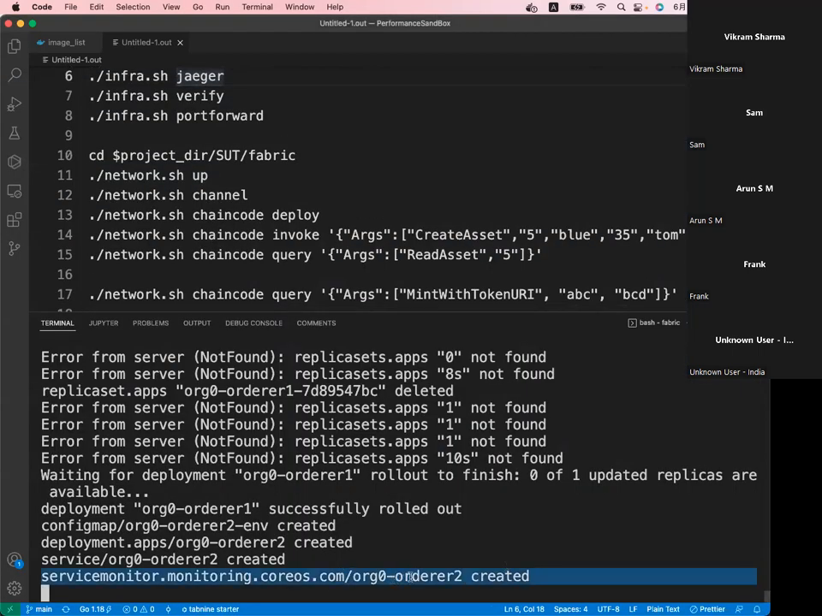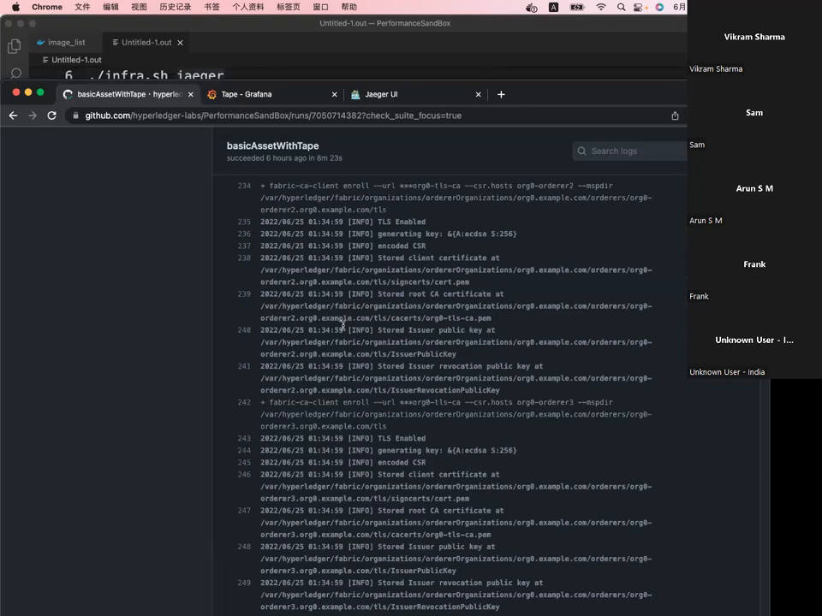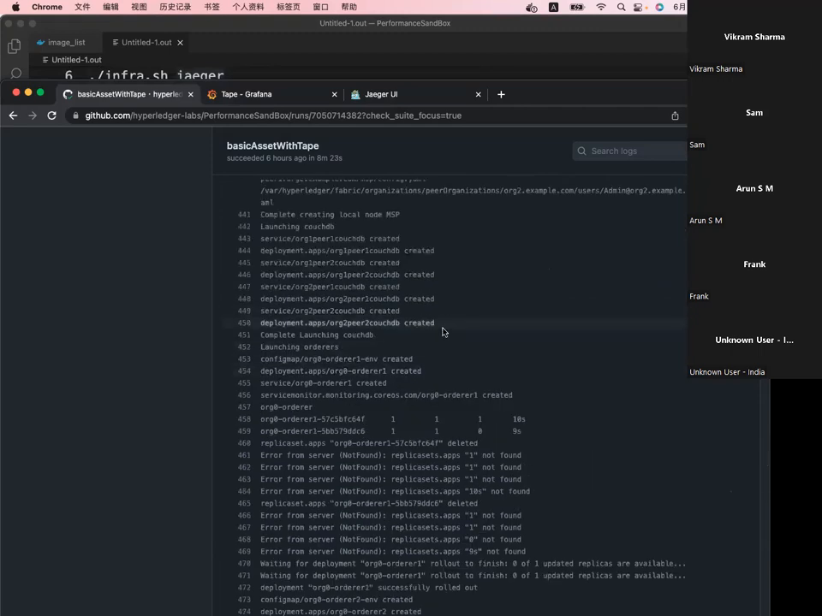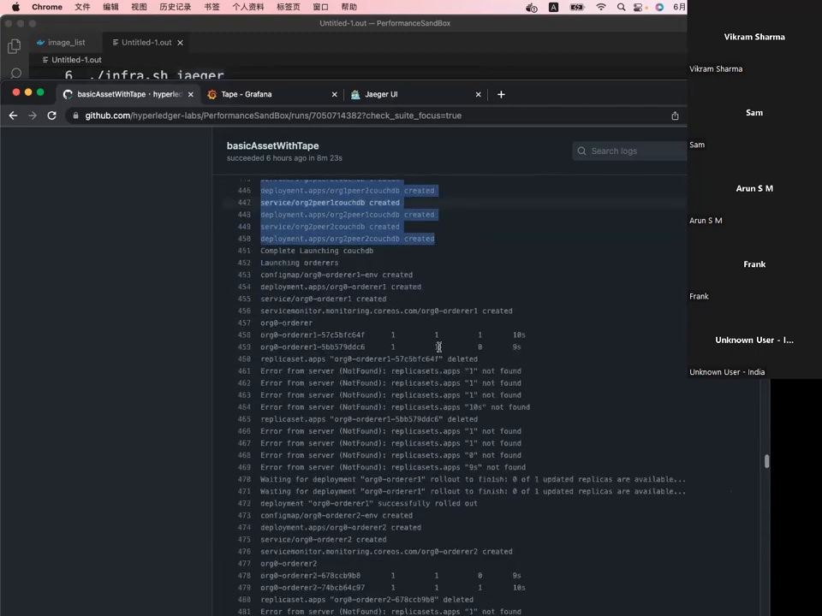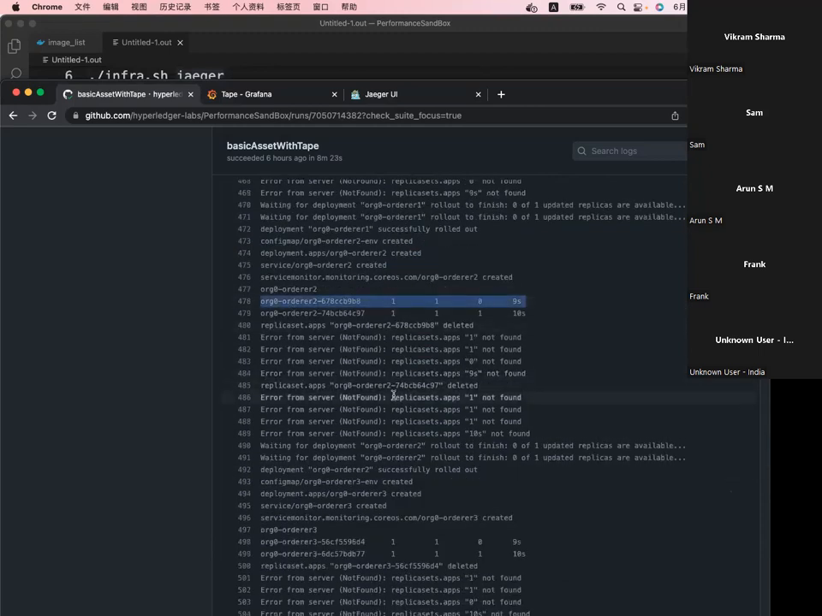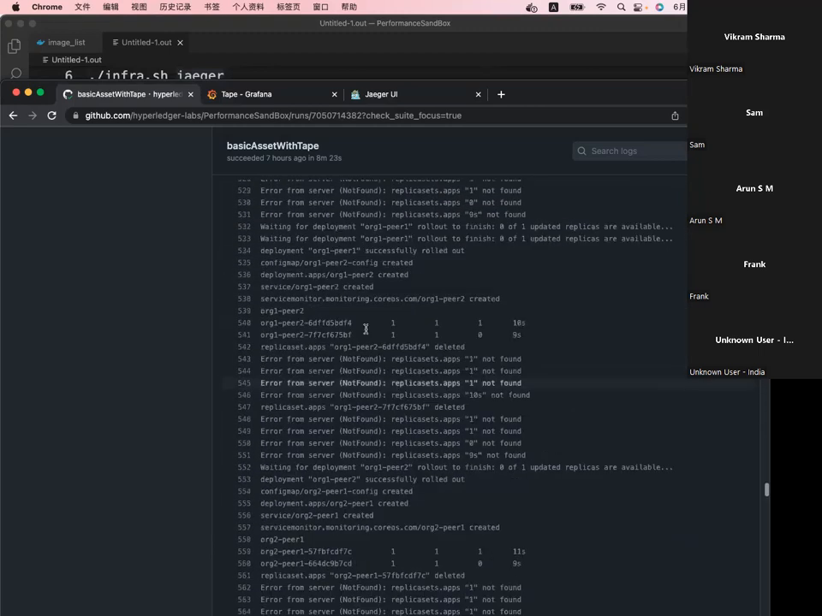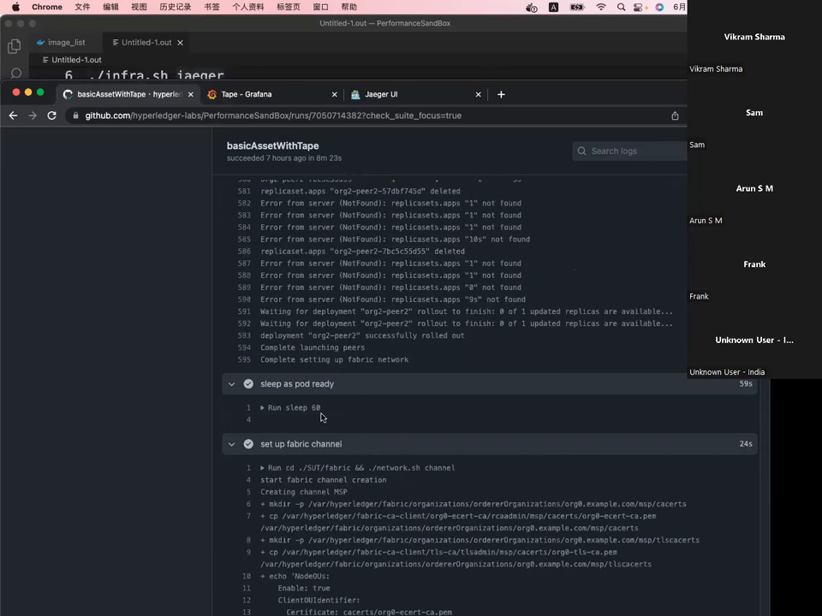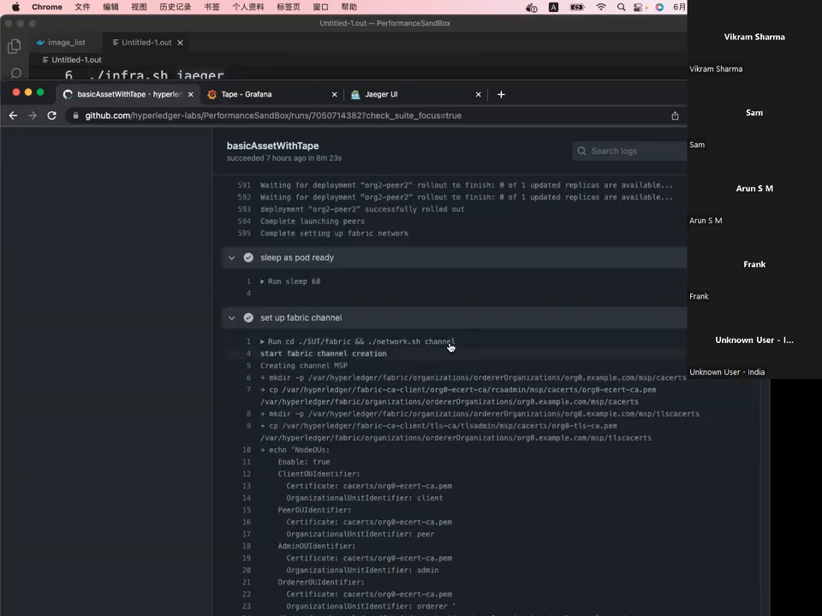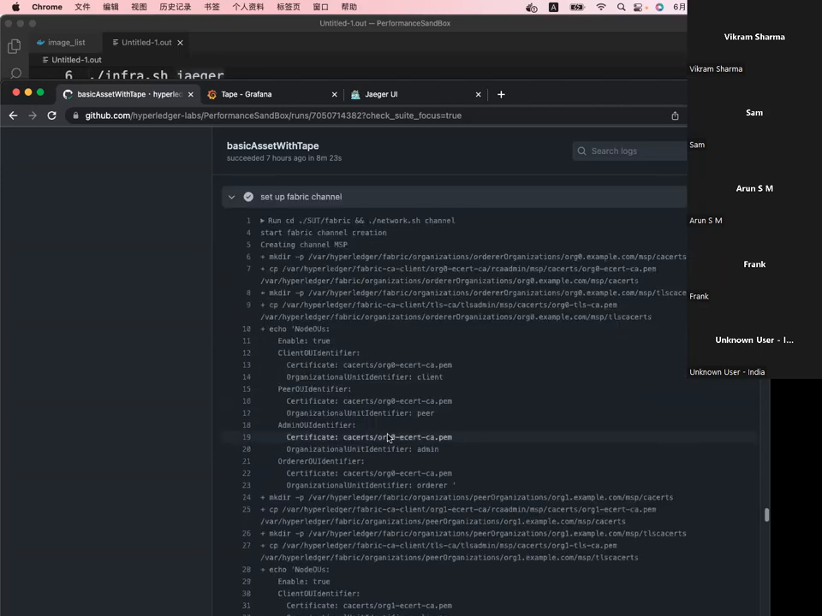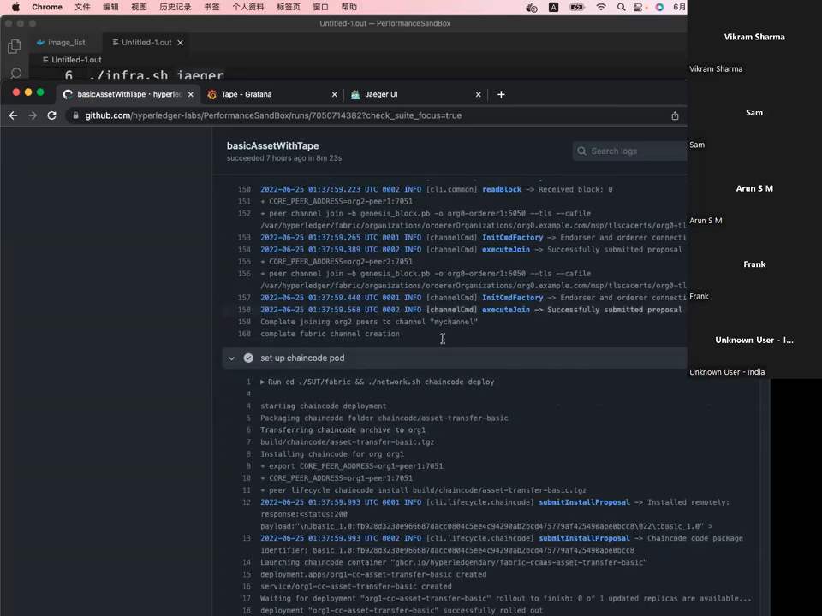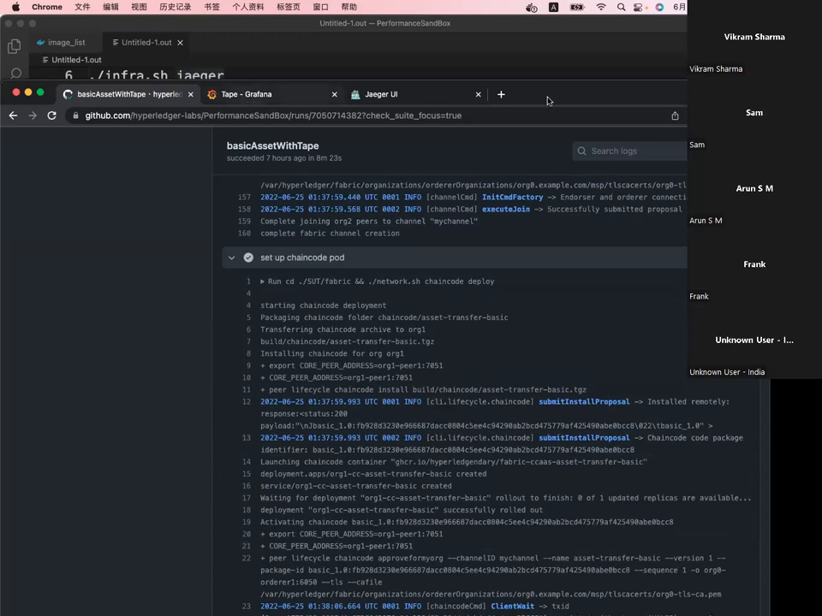So yeah, here we're creating for orderers on my local machine. And here for some peers, CouchDB is there, for peers, and waiting for ready. So the next step is to create this channel. After the channel is created, we will deploy some chaincode and start the test.